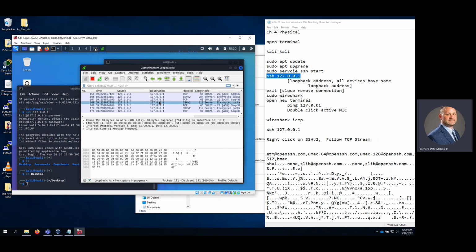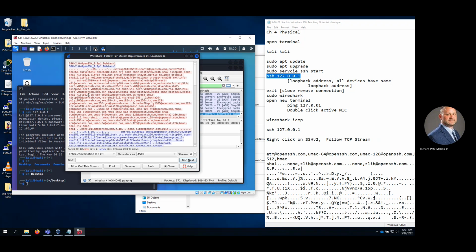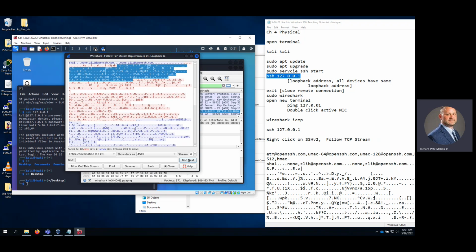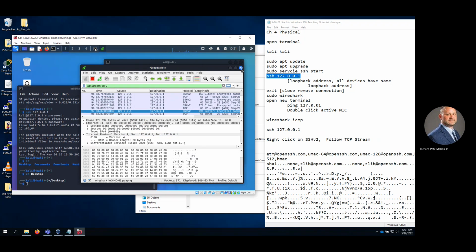If I just click on any of these SSH version 2 and go down here to follow stream, you can see that we're using version 2, the operating system Debian, and then all your passwords and usernames encrypted. So it's all unreadable. So that is how it works. And if you're doing other streams like from the internet, like we do, I'm going to take that filter out of there.